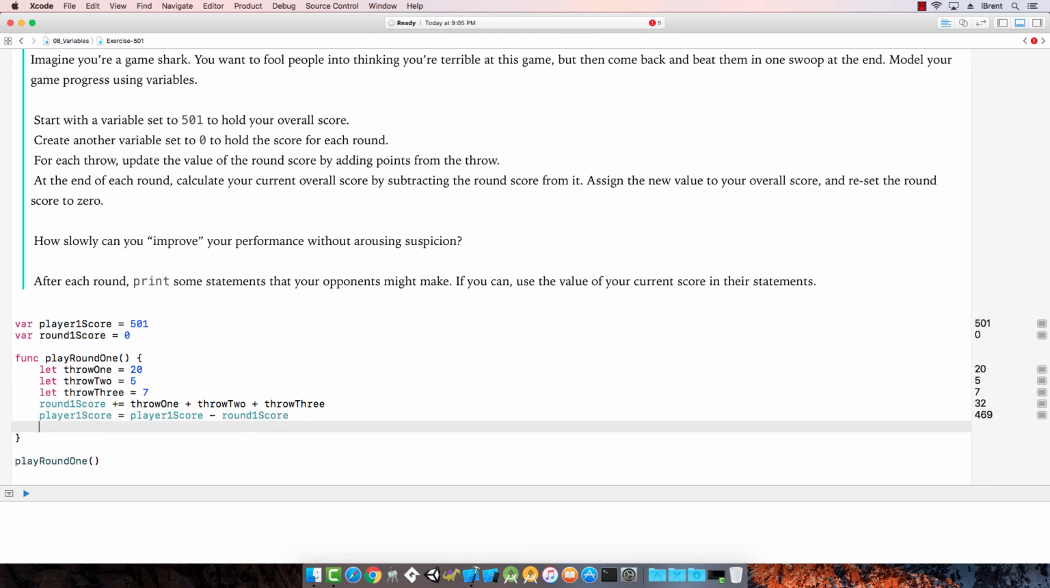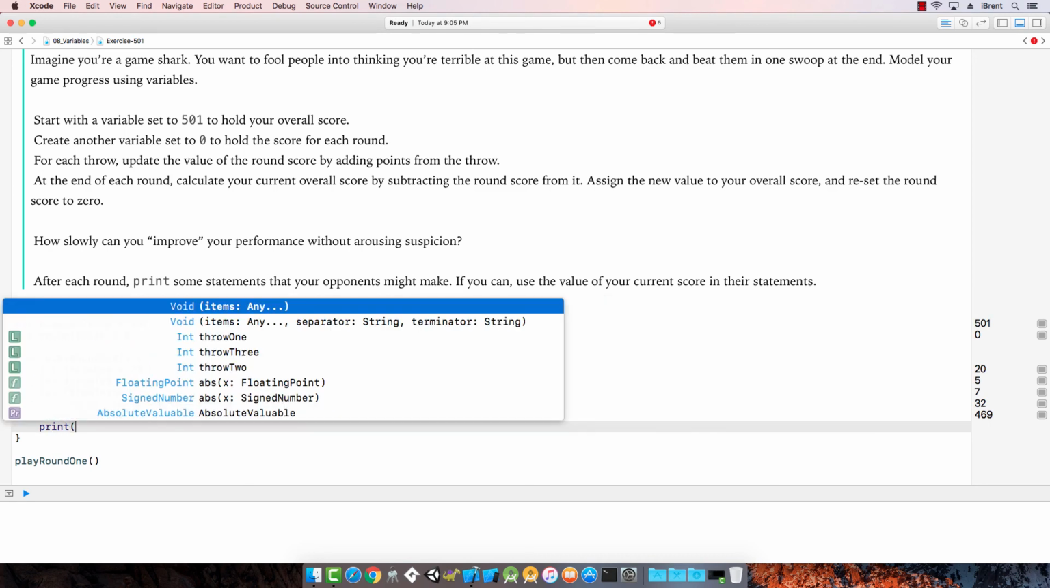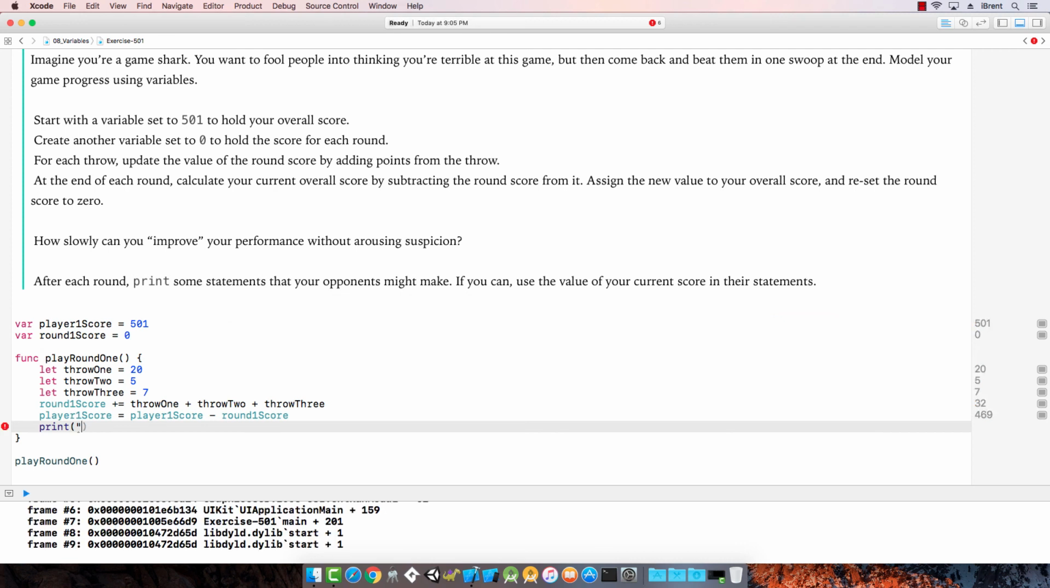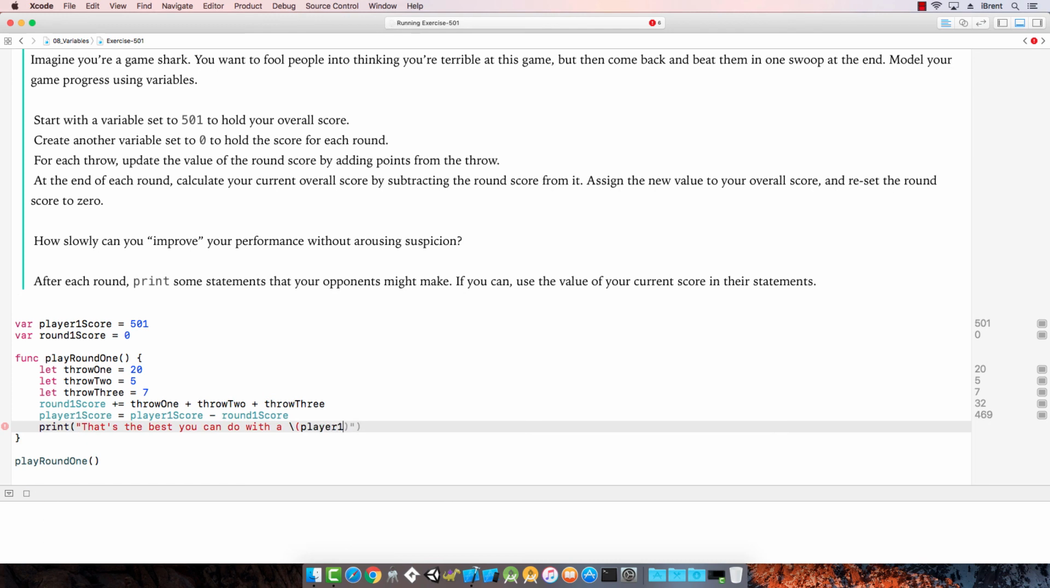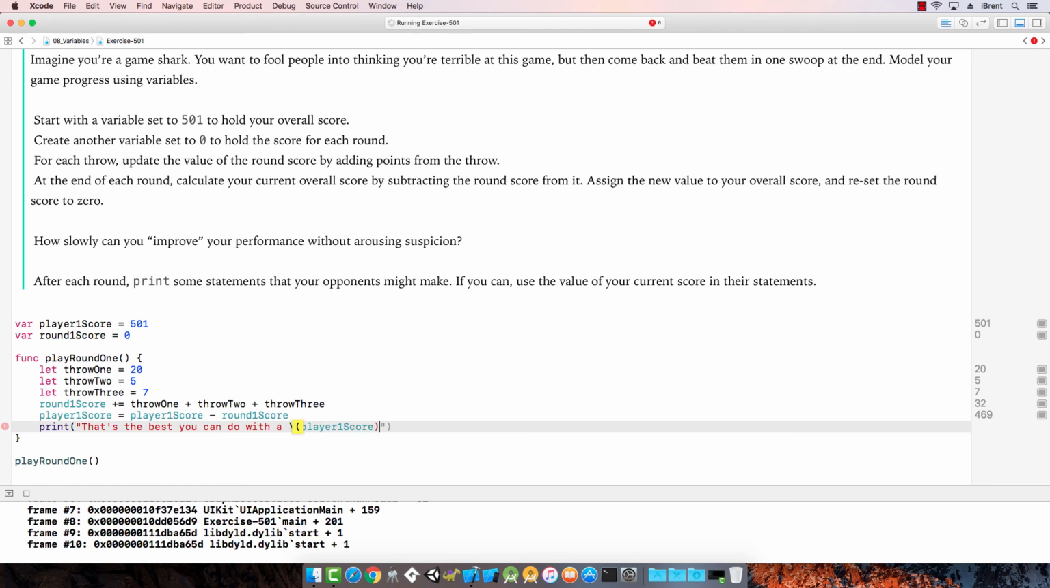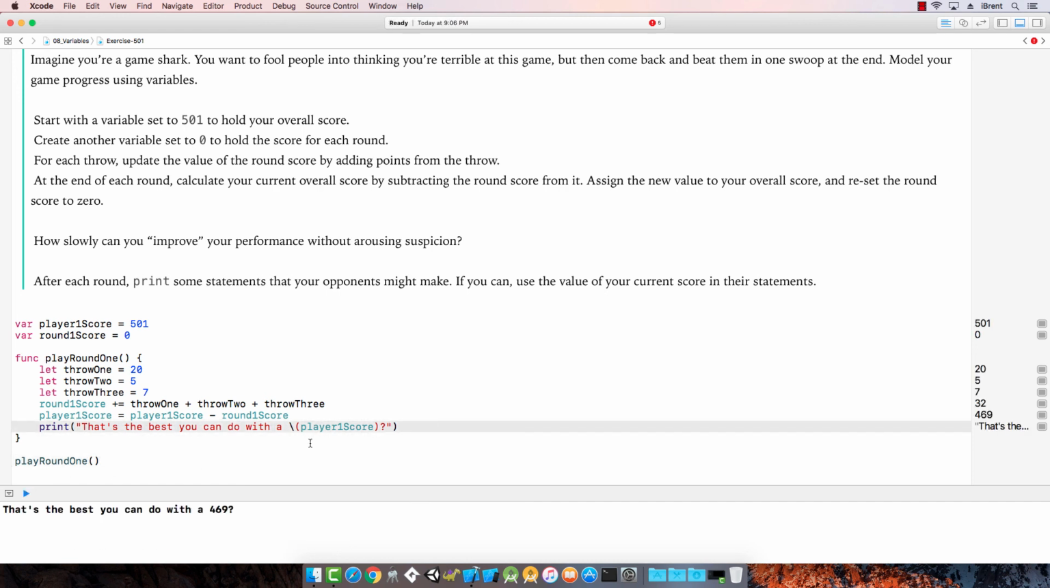And then we can print that's the best you can do with, and then we're going to use our shortcut for printing a variable, player 1 score, and then add a question mark and close that out. All right. Okay. That's the best you can do with a 469. Very good.